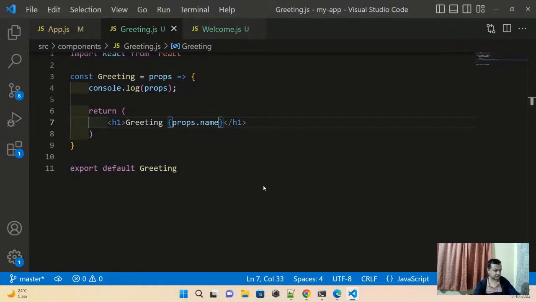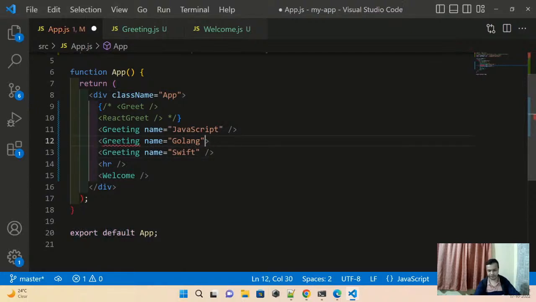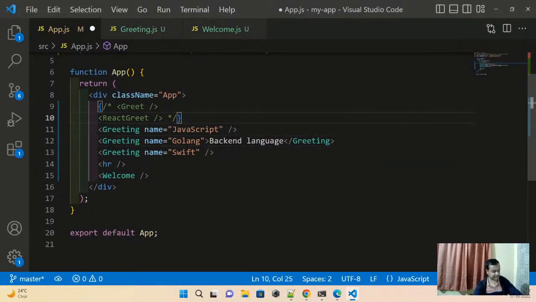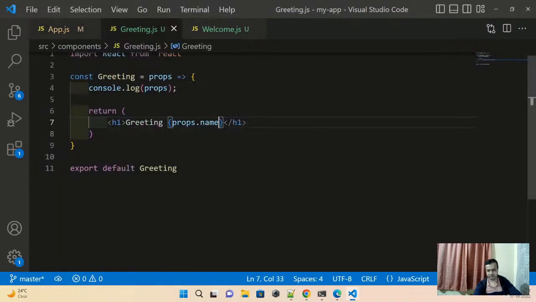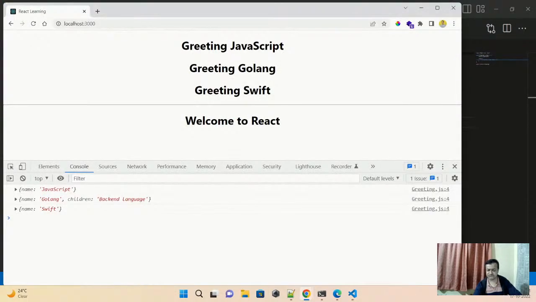That is okay. But there's one more thing here. If I come here and write something like this greeting, if I write it completely and then I write a backend language, right? Backend language, and I will write it like this. Okay. Now you're going to see one thing here, something known as children is coming.